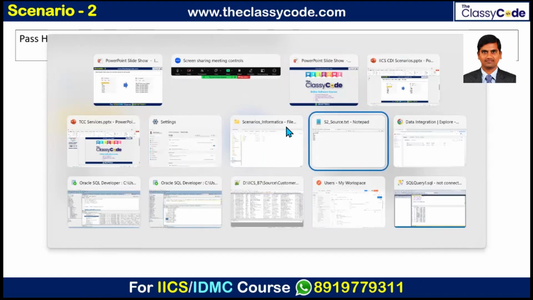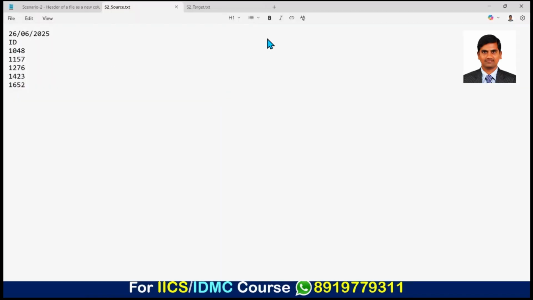I have a file like this which has the date, the second row is the header, and all the next rows are values. I want it as ID and effective date, and I have to populate the values. IDs will come as is, and this date will come as the effective date in the second column. So how to do that?